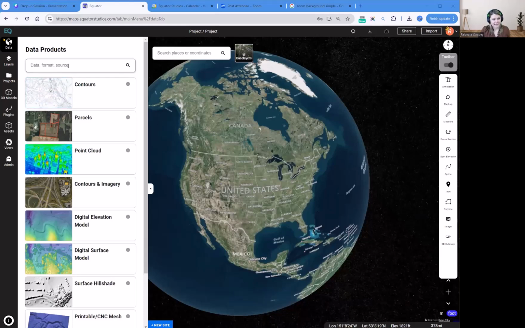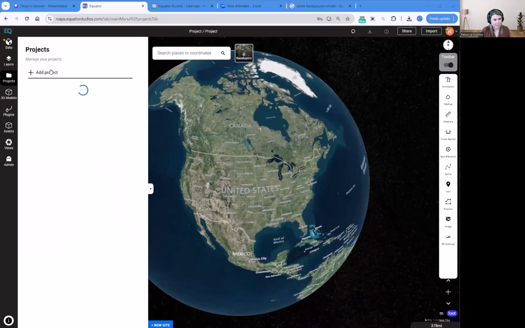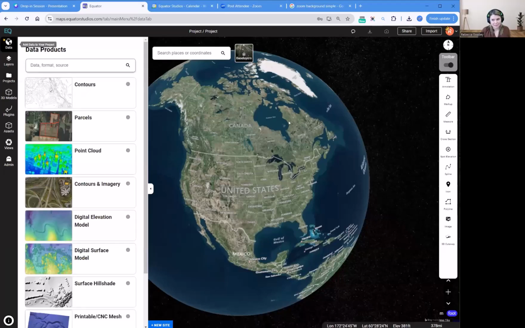So yes, we have all of our data products, which I already alluded to. We have layers. We don't actually have any layers added yet. So once we do that, I will show you how to manage them. And then we have projects. So over time, you might be working for different clients, different projects, different locations. You can use the project menu to manage those different projects. And then over here, we have our toolbar.